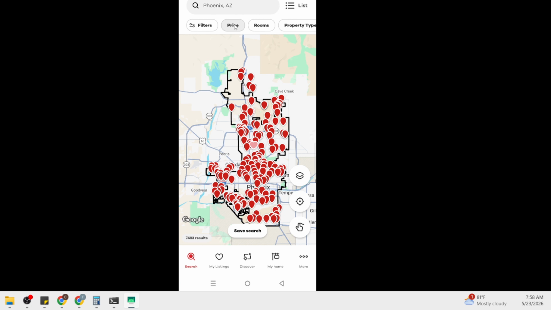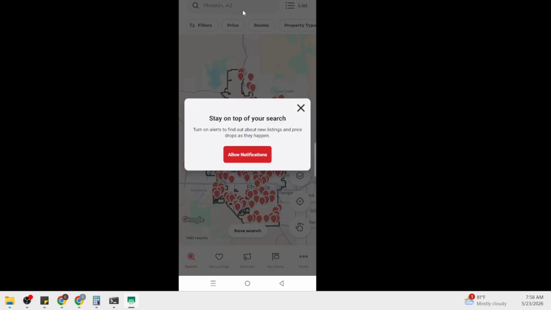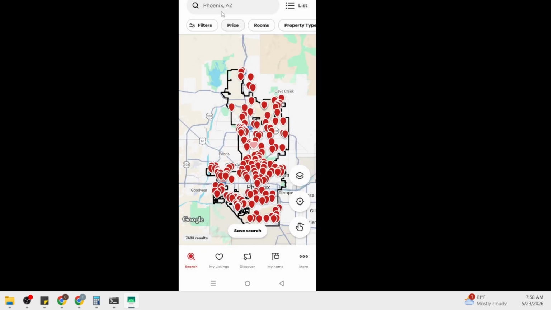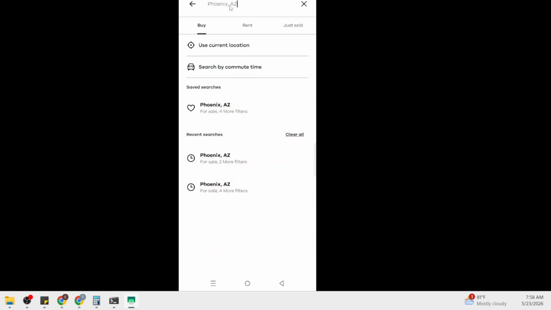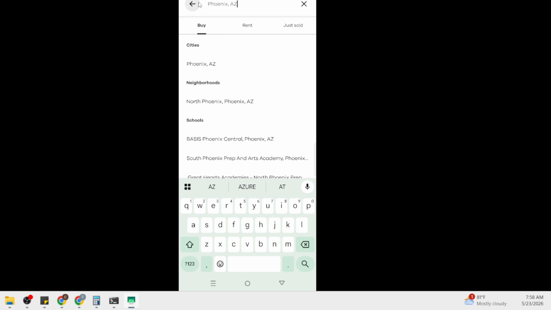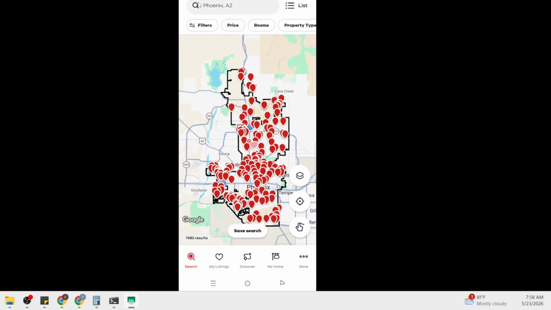Next, head to the main search bar at the top. Type a city, a zip code, or even a school district, whichever best reflects where you want to live. As you type, you'll see suggestions appear. Tap the one that matches, and the app will update the map and the list of homes below. This is a great way to compare different areas quickly. Enter one location, scan what's available, then try another to see how prices and options shift.